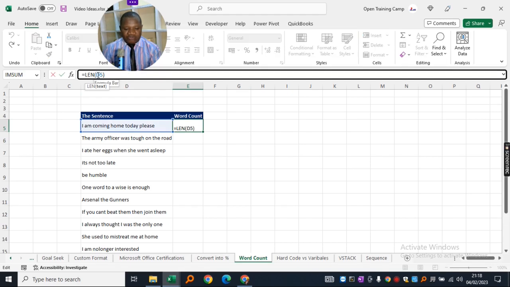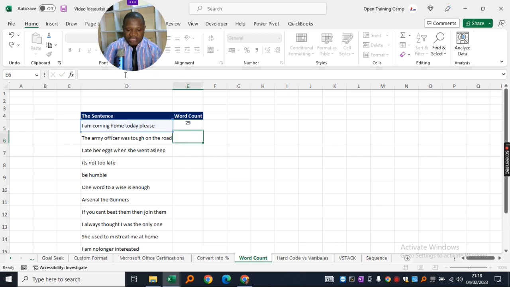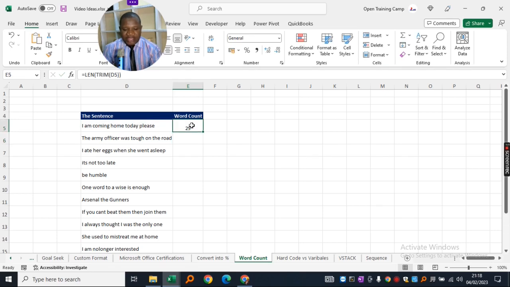So you'll introduce the TRIM function right here. Let us close off the TRIM function, hit enter key on the keyboard. Now you can see we have 29 characters sitting in this particular cell after trimming off all the extraneous spaces. We are not yet done because at this point we are only counting how many characters, but our interest is to count how many words are contained in this particular cell.